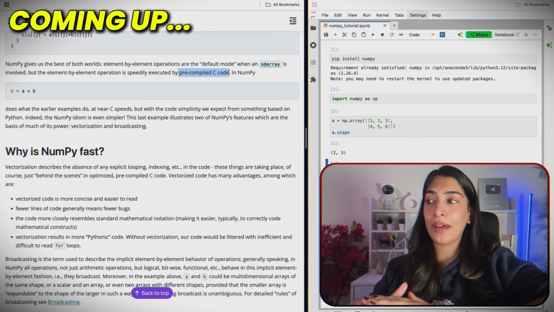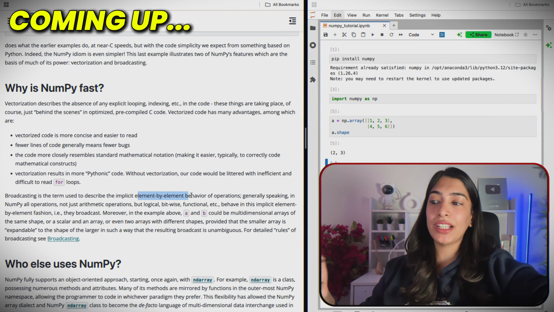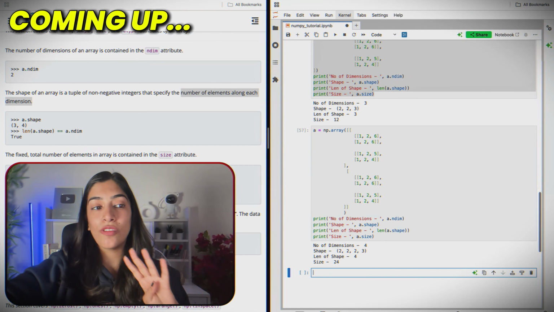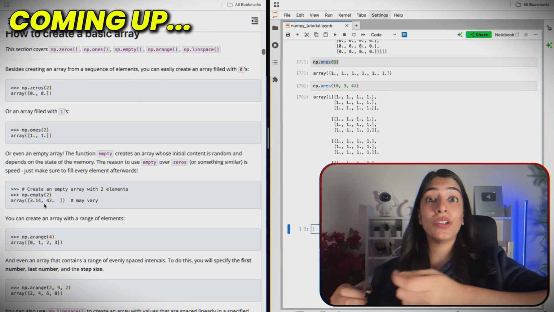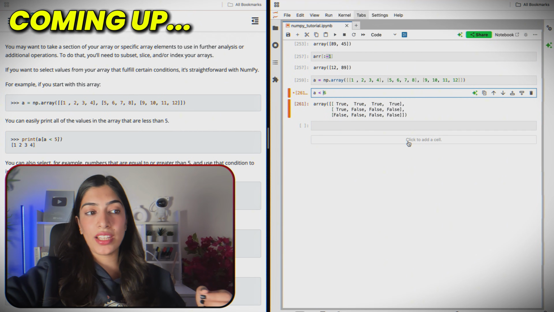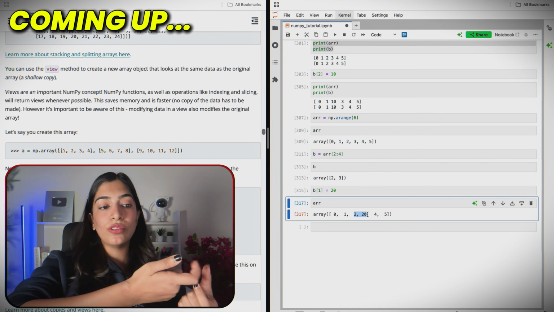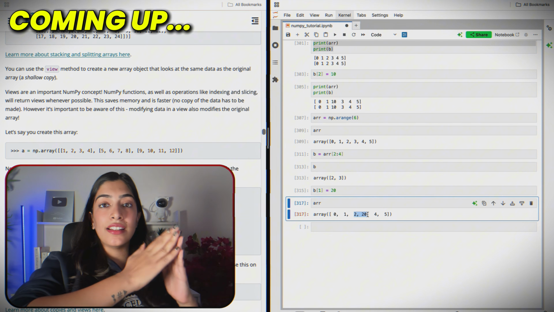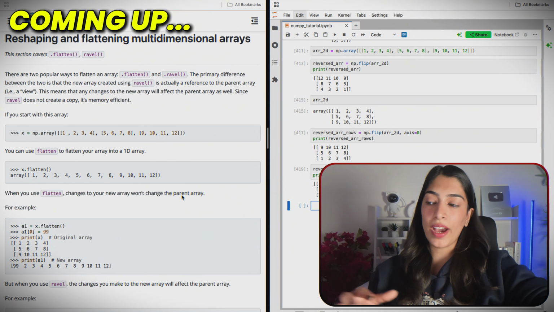Behind the scenes, what is happening is there is pre-compiled C code, implicit element by element behavior of operations. Let's see, now we have 4 dimensions. Now a lot of people get confused between np.empty and np.random. So here I have a Boolean array split after the third and the fourth column. So even when you're slicing and you think that you've created a new array, it is pointing to the same thing in the memory. It got converted to just one D array.